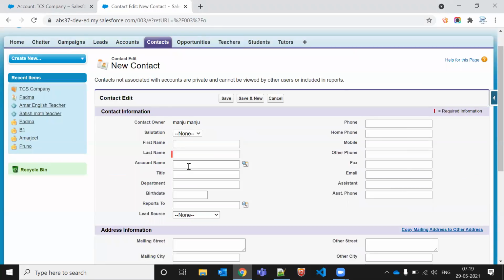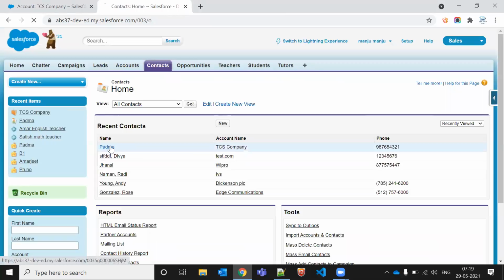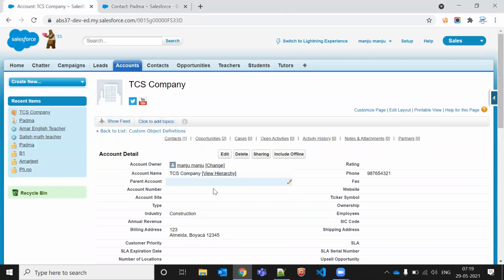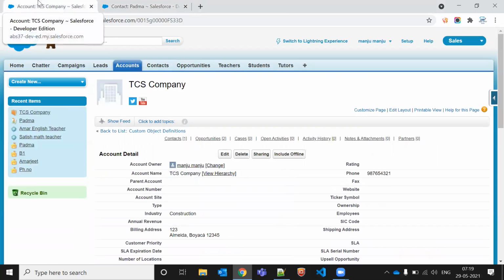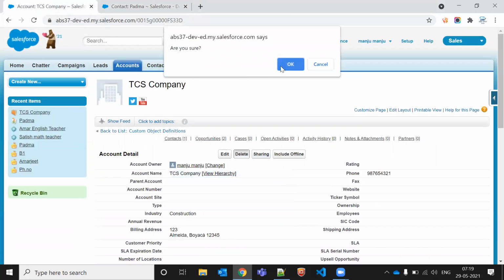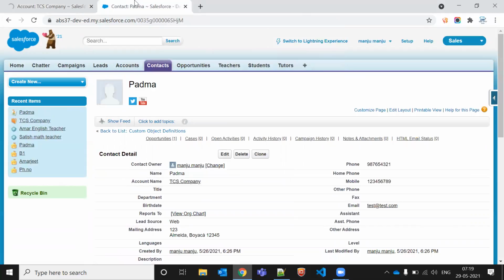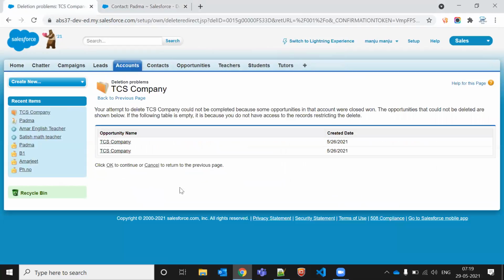How and why? Because let's say I'm going to create any records. Let's say Padma, and if I delete the TCS company, Padma should not be deleted, right? But what will happen if I delete the account record? Padma will also get deleted. What happened? There might be some issues.